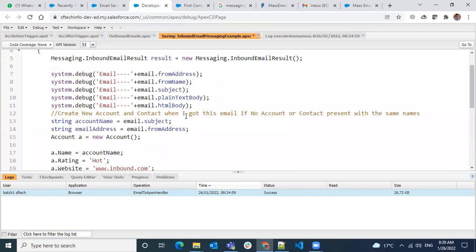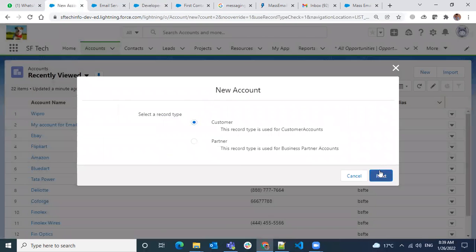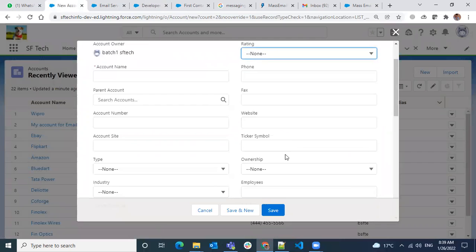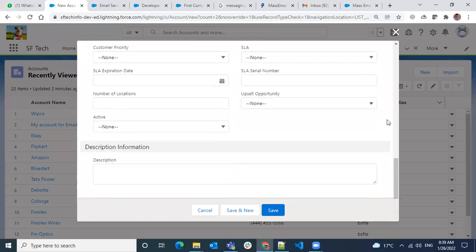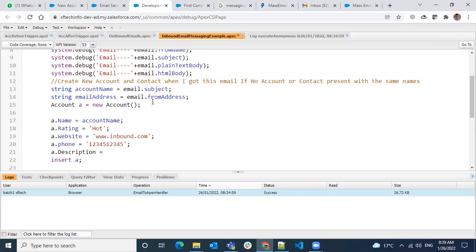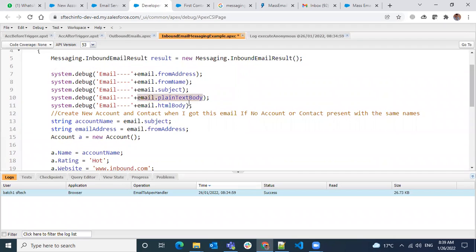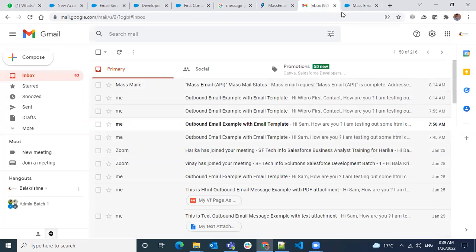Okay. So what I'm trying to do is create an account from this context. Let me see, do I have any kind of description fields? Yeah, I have one description field available on the account. So a dot description equal to, I'm going to use this for a plain text body. I'm going to use this description and then save, and let me try to send an email now.